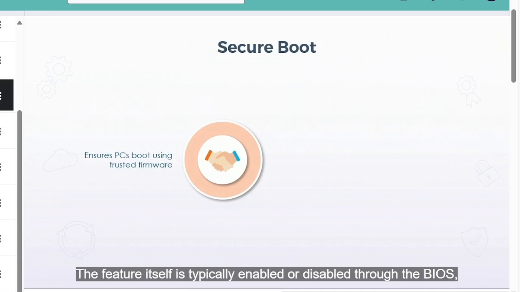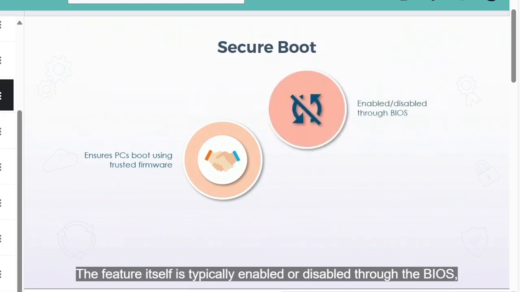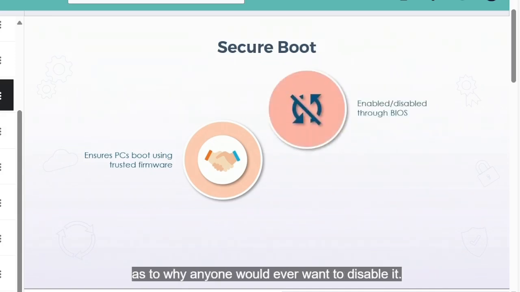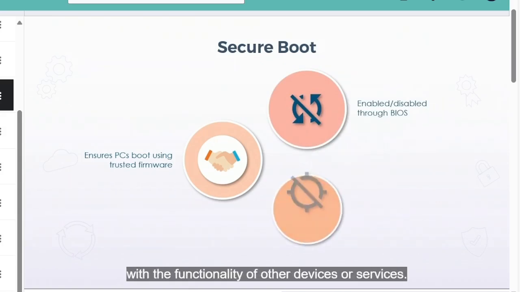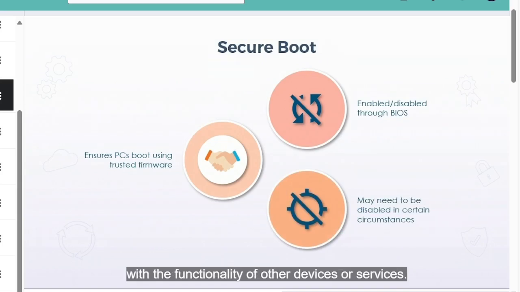The feature itself is typically enabled or disabled through the BIOS, which might pose the question as to why anyone would ever want to disable it, but in some cases Secure Boot has been known to interfere with the functionality of other devices or services.